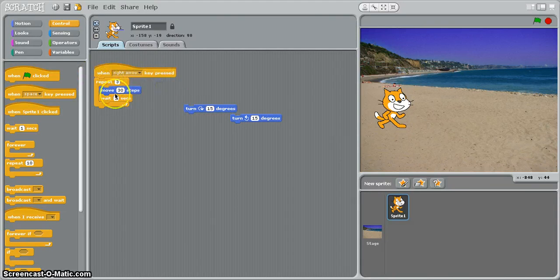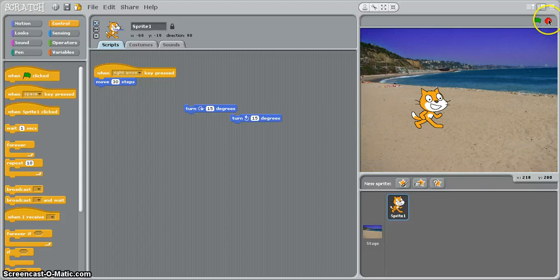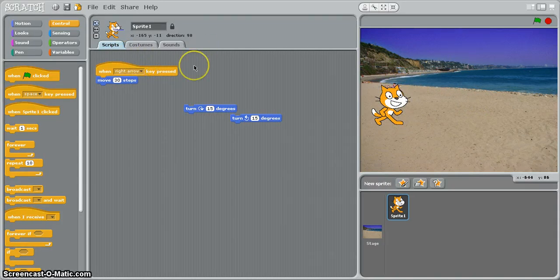Right. And he's going to move, and we don't want him moving 90 steps. We only want him moving 30 steps. So we're going to take this out, put these away so we don't get confused, and then move 30 steps right there. So what this means, once we click the green flag, we still need the green flag. If we stop it and we try to press the right key, he will move right forever. So if you press the right arrow, he's going to move 30 steps.